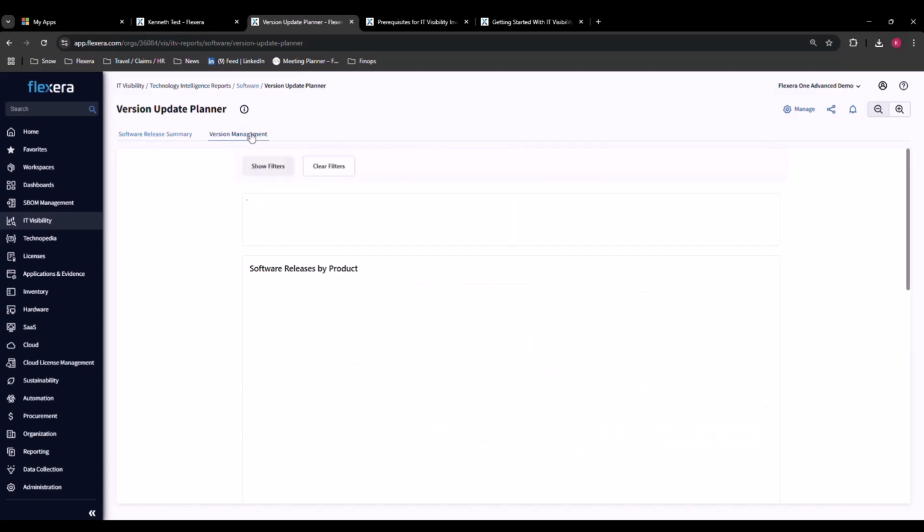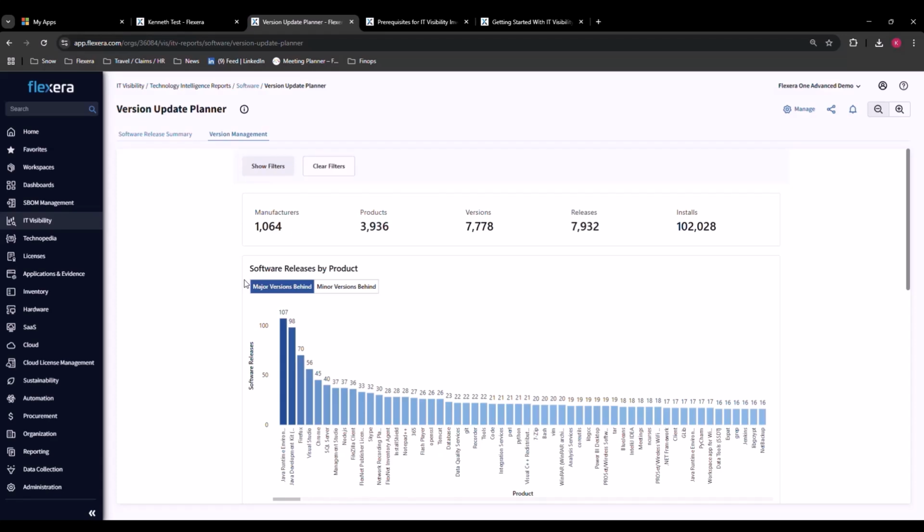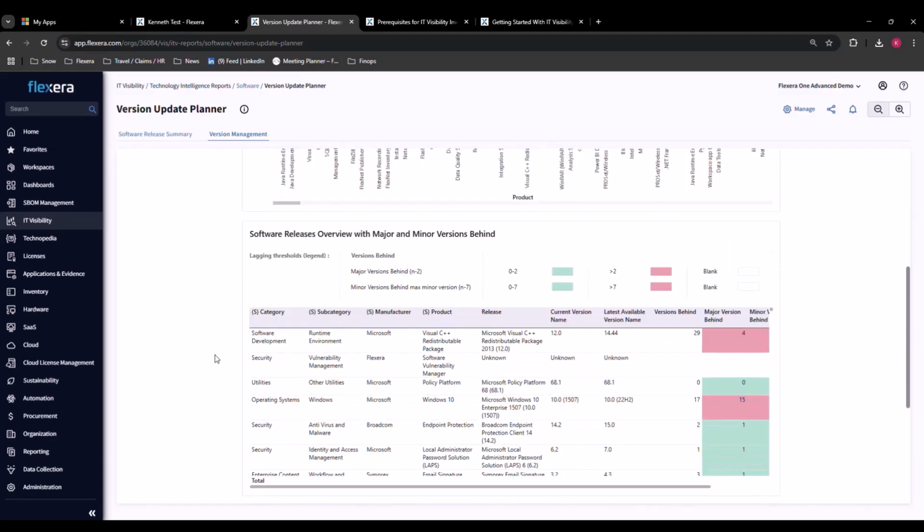And if we go over to the version management tab, we can see how many applications are major versions behind, minor versions behind. And if we scroll down, we can set the threshold for lagging. In this case, we've set 2 major versions behind being okay, more than 2 to be flagged as red. Same for minor. In this case, Microsoft Visual C++ is 29 versions behind.